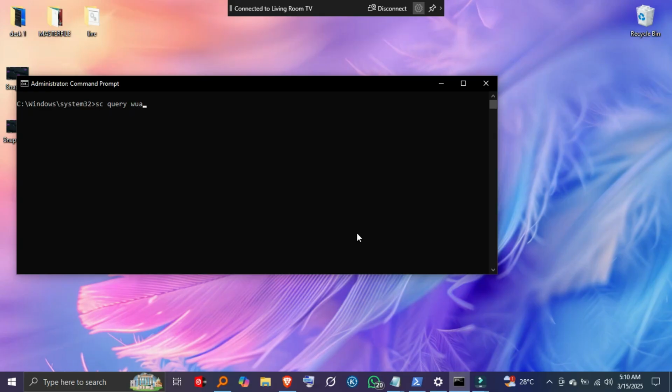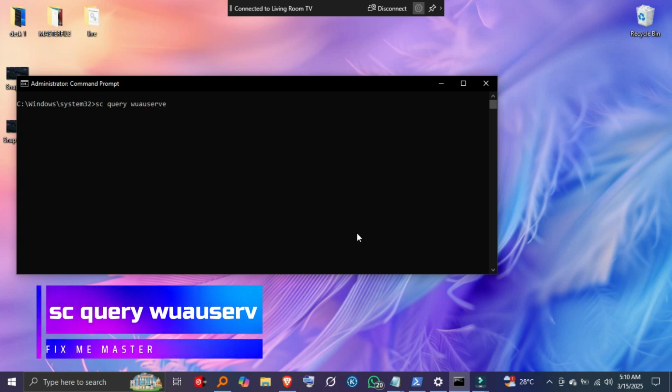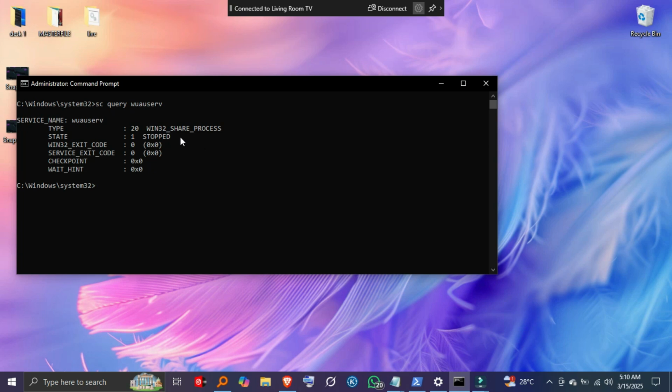Verify that updates are disabled. To confirm Windows Update is disabled, run this command: sc query wuauserv. If it shows stopped, you're good to go.